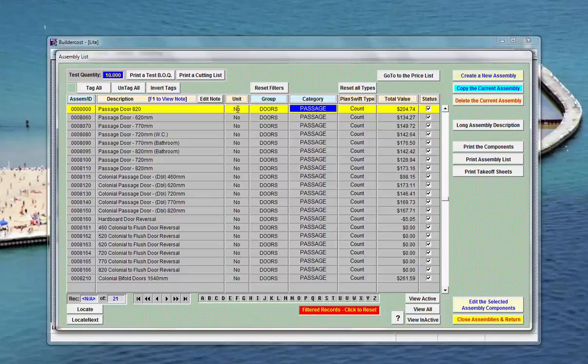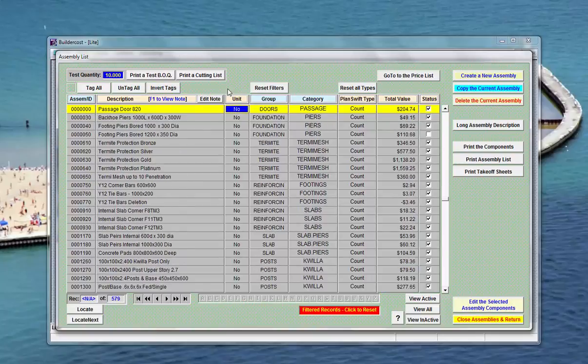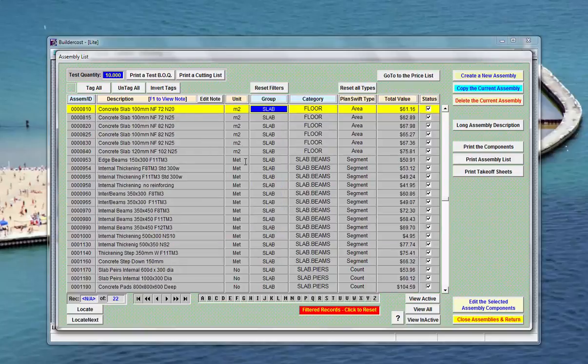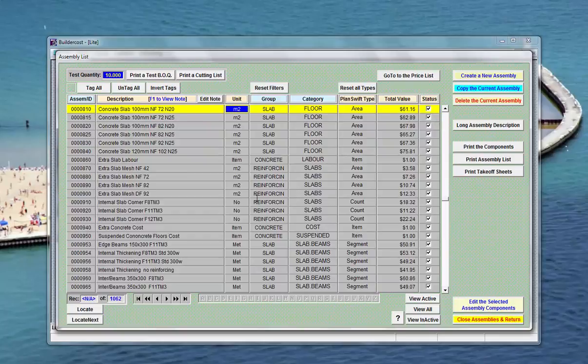The units of measurement are really to tell you that passage doors are a counted item. If you go to something like slabs, they can be either square meters here or whatever. It just simply tells the user what the assembly is based on. Is it based on a linear measurement, or a square meter measurement, or a count? Basically that's all the units are for. So that's all there is to do with units of measurement pertaining to assemblies.